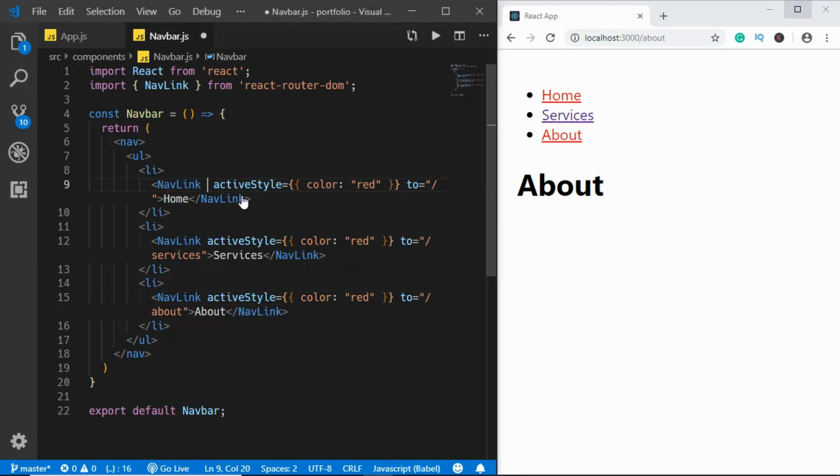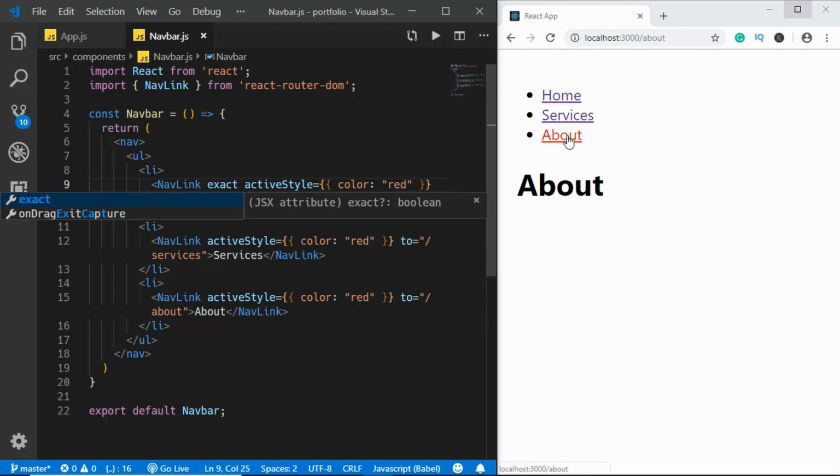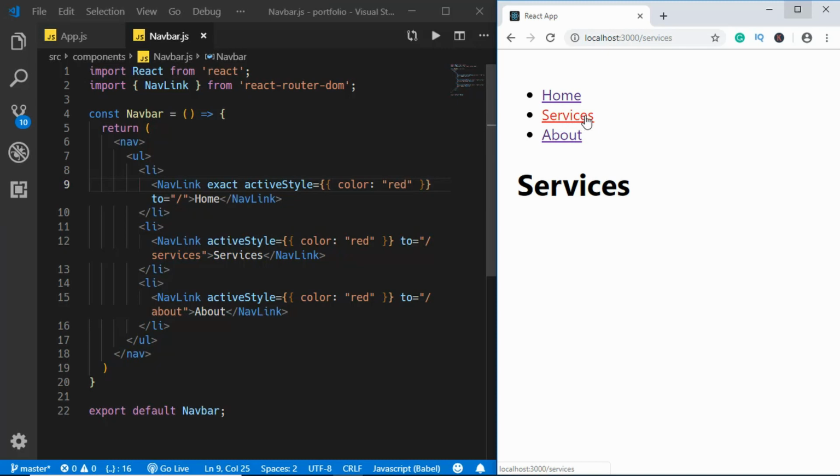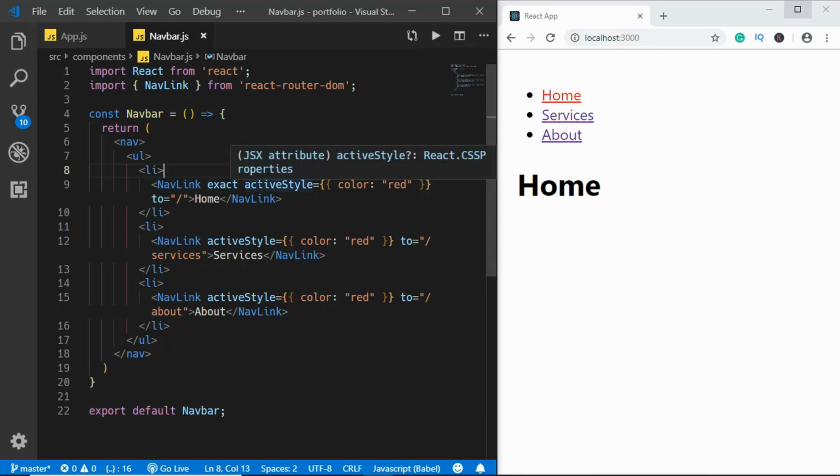So for that we can just add a property called exact, and here we can see we have the about active, and if you go to services, the services link is active and the home link is active. And instead of writing the styles over here, you can also write the styles in your CSS file. So I'll just show you that as well.